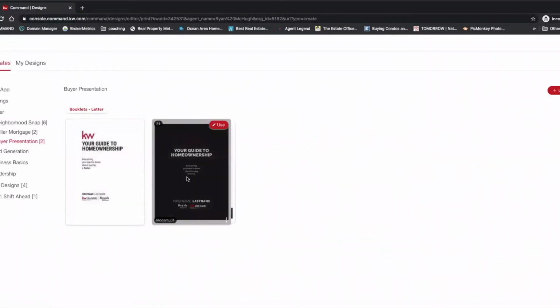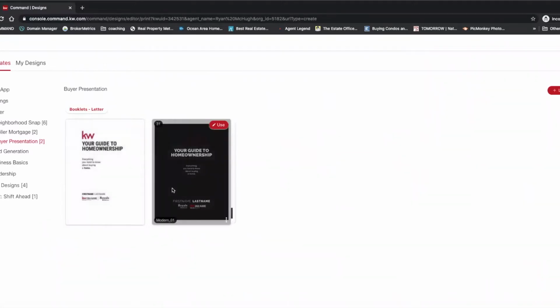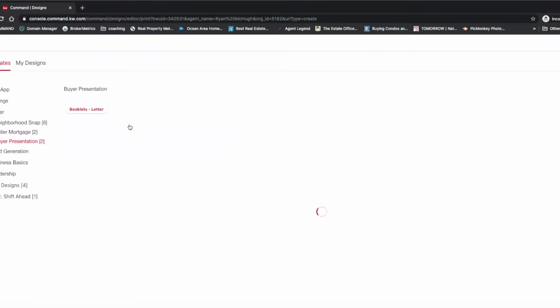They're called Your Guide to Homeownership. They are the same content. However, they just look a little different. So we can go with the modern one or the classic one. Either one is fine. And when we do that, we're going to hit use on the one we want to work on. And it's going to open up the option for us now to customize.